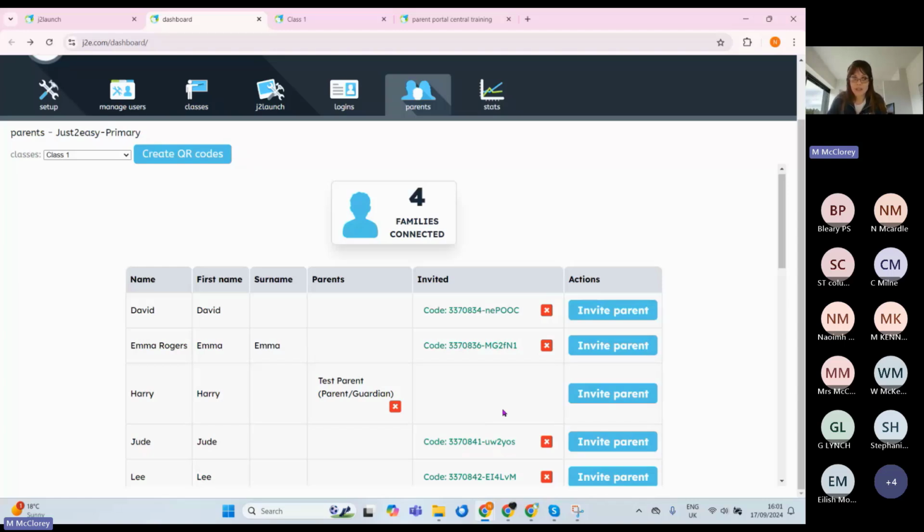If a parent, for whatever reason, no longer requires access to the parent portal, for example they've sent an abusive message, or there's some sort of safeguarding issue in school and they're no longer allowed to have anything to do with their child, you can click on this X here and that will remove the access to that pupil's account. Just remember, if they're linked to multiple children, you would need to unlink them from each child's account. So if they've got three children, you would need to click that cross for each of those three children. That's quite important to remember.